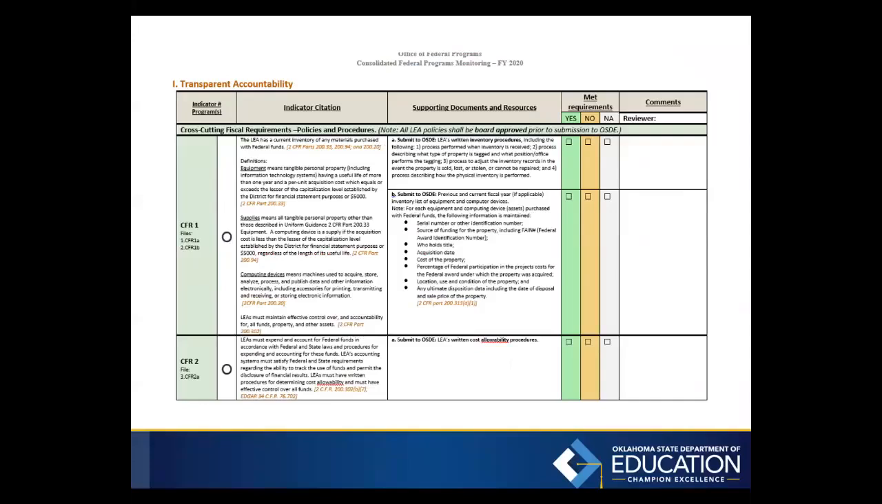So if you look here at the first page, this is the first section, the transparent accountability section. We have two indicators, CFR 1 and CFR 2. All of the items in this cross-cutting fiscal requirements have the light green shading there. Each of these items, they're in the second column, have a black circle, meaning everyone has to submit something for these two items. Then, in the first column with the text, there are definitions.